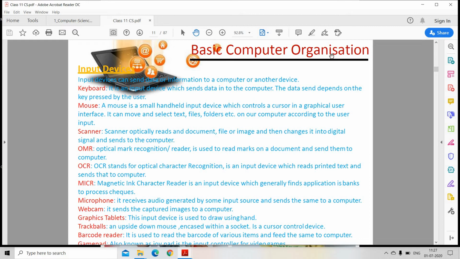Microphone. All computers attached with a microphone receive audio generated by some input source. As I am speaking, your audio is generated by the microphone, and the microphone records my voice, and when this video comes to you, the speaker will generate it for you. Webcam, it sends the captured image to a computer. Graphics tablet, trackballs, barcode reader, gamepad. These all are input devices.